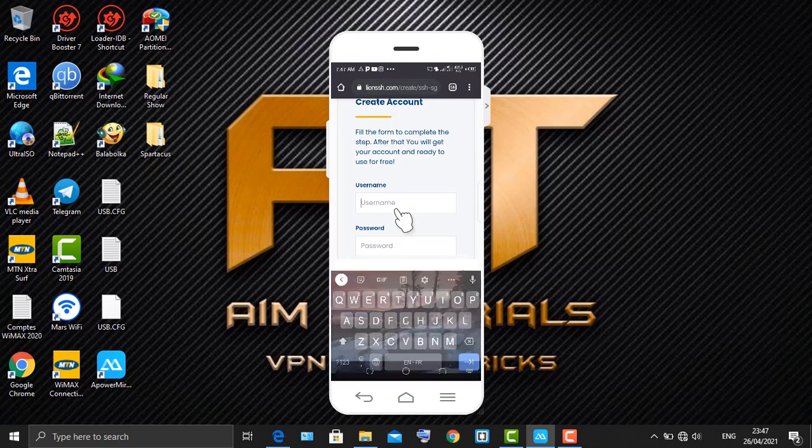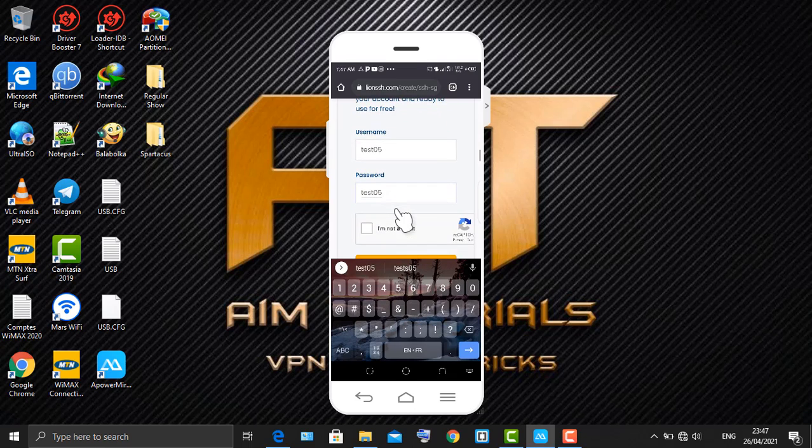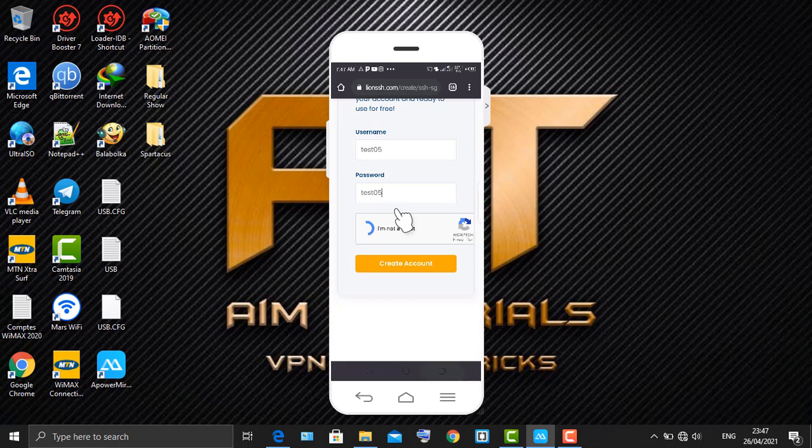Right here, put in username, password. Please note that you are not obliged to use the same username and password, as you can define your own personalized username and password. So I'll just click on create account.